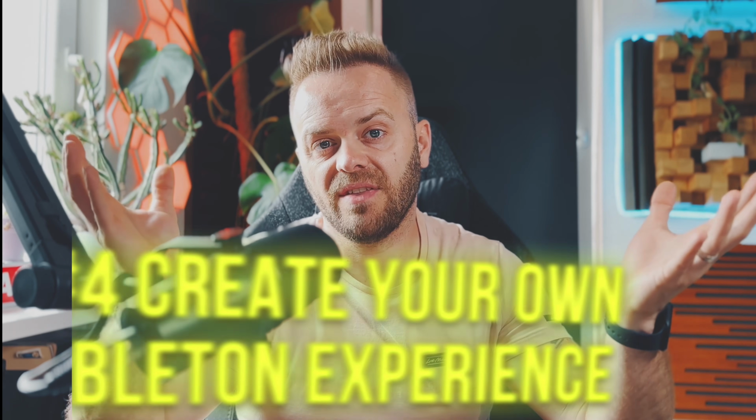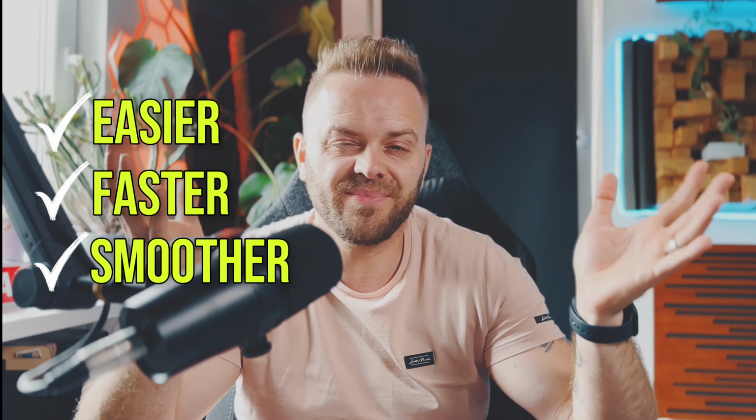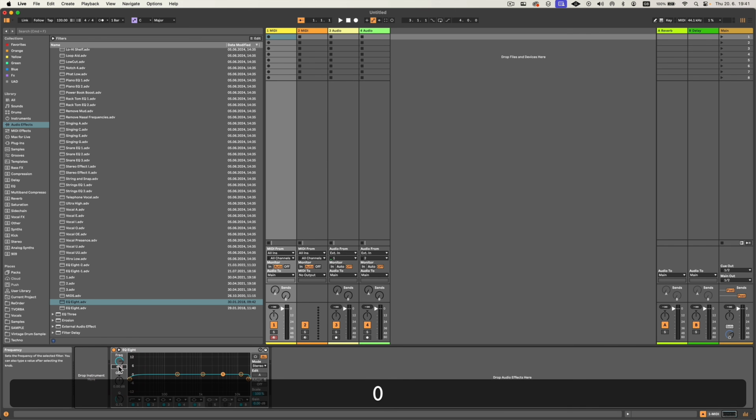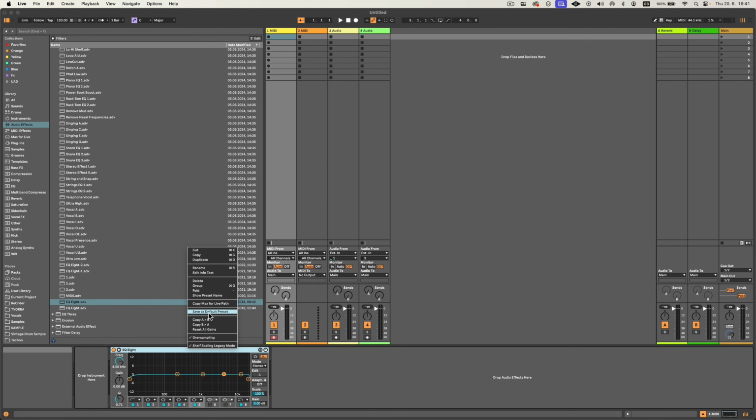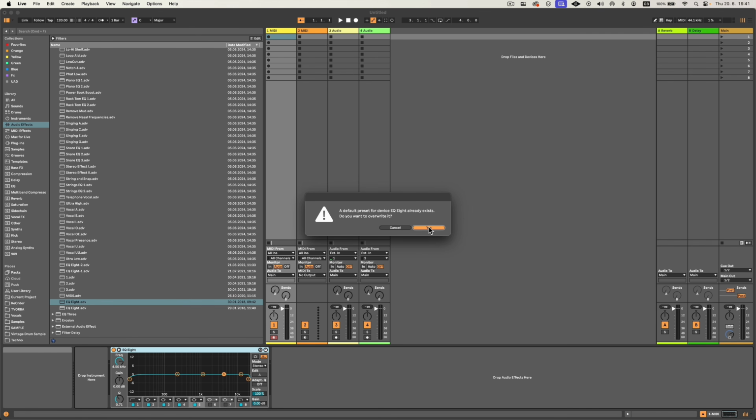Each of us likes to have things done our way. Things that make our production easier, faster and smoother, and in Ableton this couldn't be any easier. Let's say you like to have an EQ set up with low cut and high cut each time you drag it onto an audio or MIDI track. It's super easy. Set up the EQ to your own preference. Just right-click on the top bar of the effect and pick Save as Default Preset.